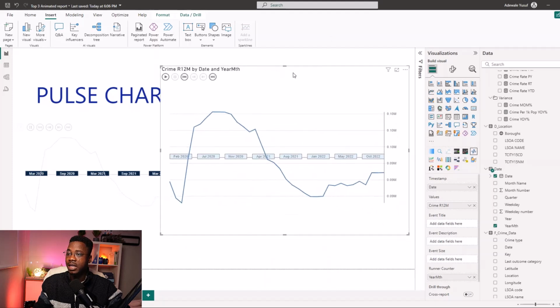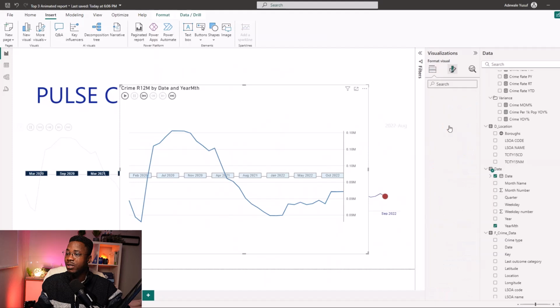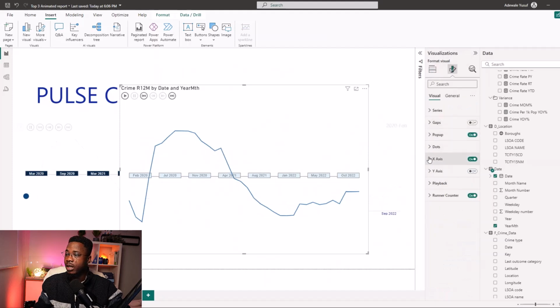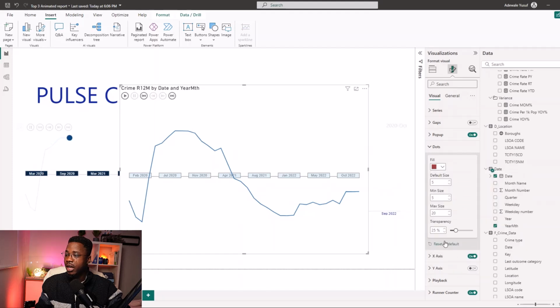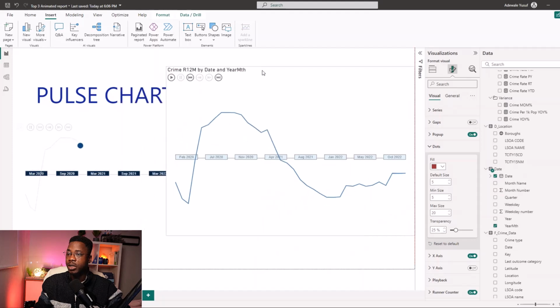Then you can start editing this and making it look nice. For me, for the Y axis, I put the Y axis off. Then I go to the dots and change the color of the dots to maybe something like red. Then if you want to push this down, you can push it down and do something.